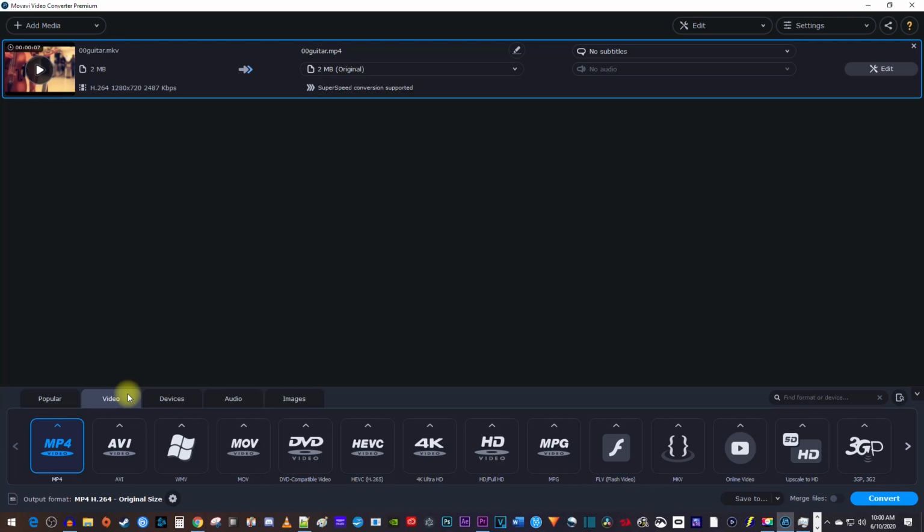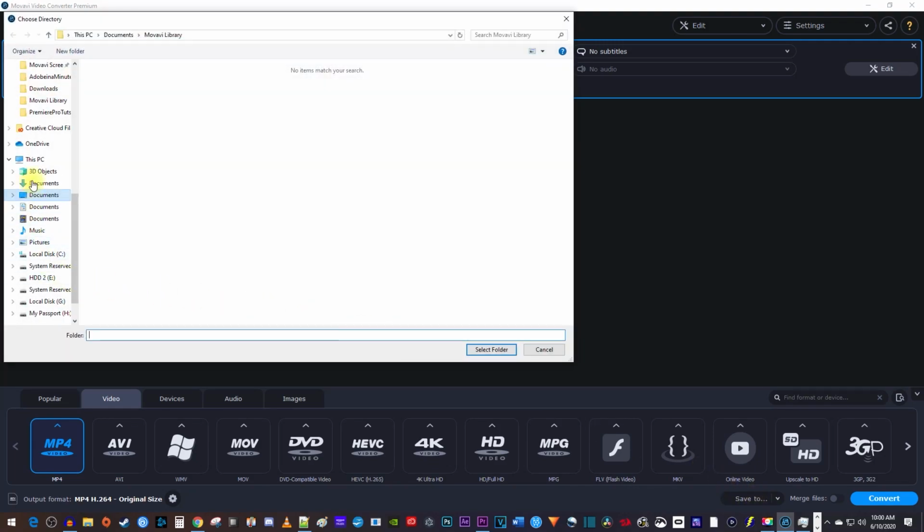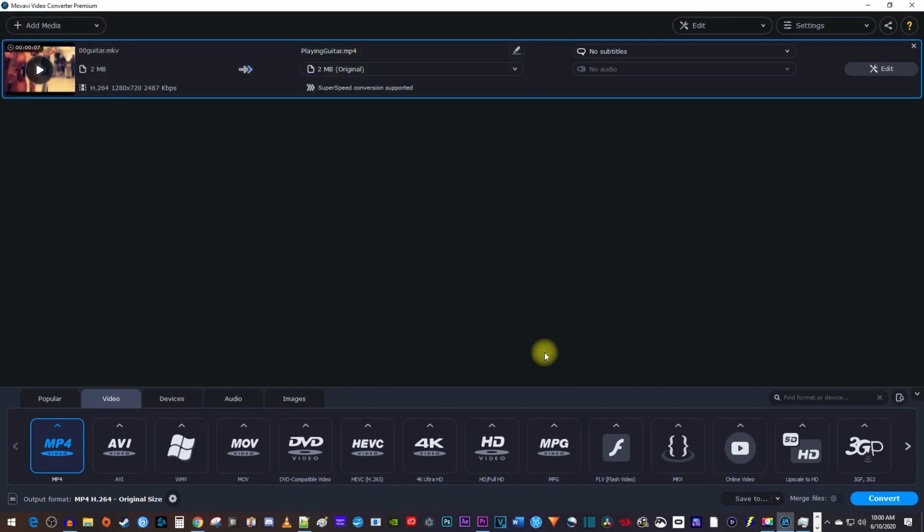Now, before you convert your file to an MP4, you may want to go up here where the file name is and click the Edit button to give it a new name. You can also change the save location of your exported MP4. Just click the Save To button and select a location. I'll just leave mine at the default location for this tutorial.